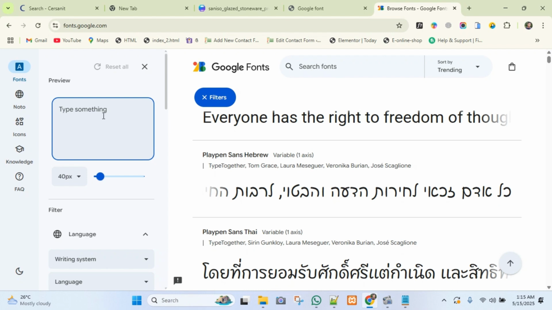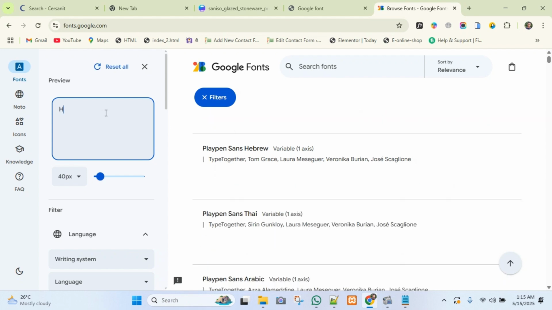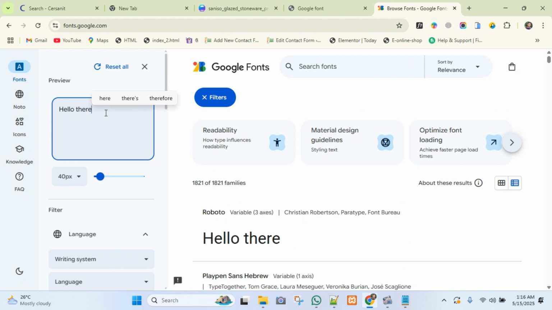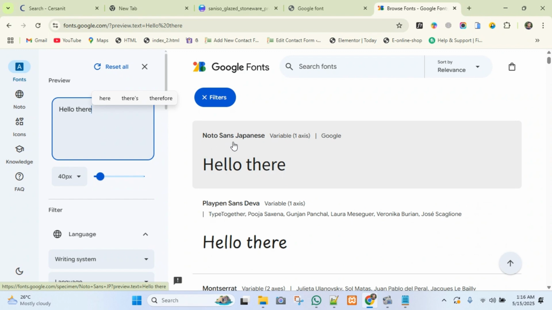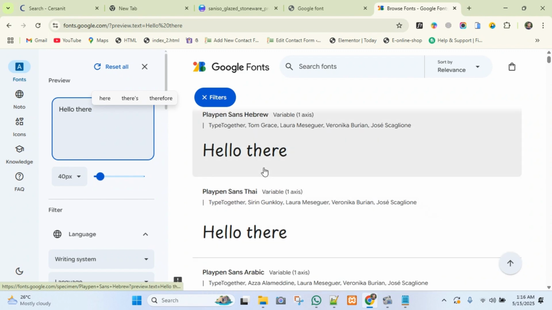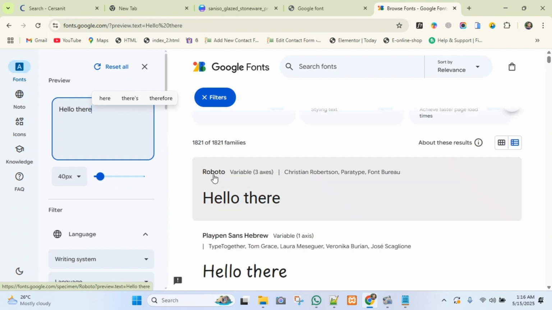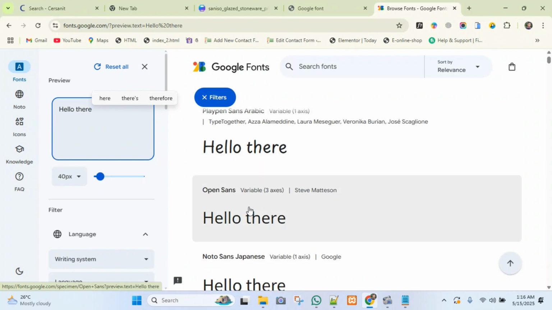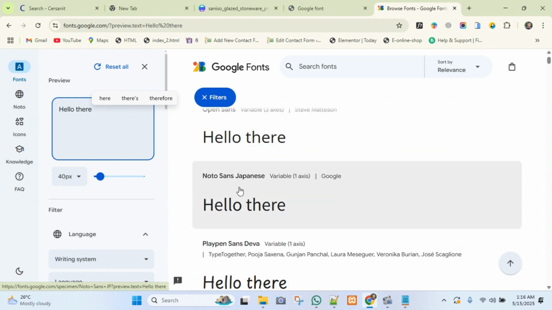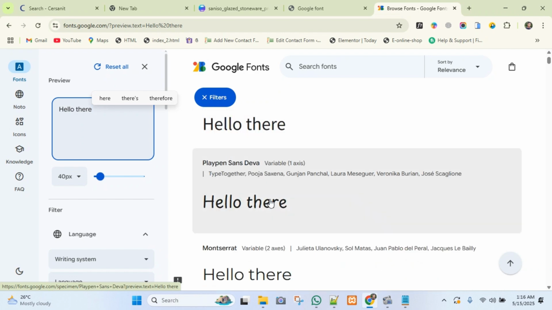If you write here, hello there, you can see a lot of examples of the font, whatever font you like. You can also see the font name here. This font name is Roboto. You can see a lot of fonts. Also this font name is Open Sans, like this. Again, Noto Sans Japanese. This font also has a name you can see.